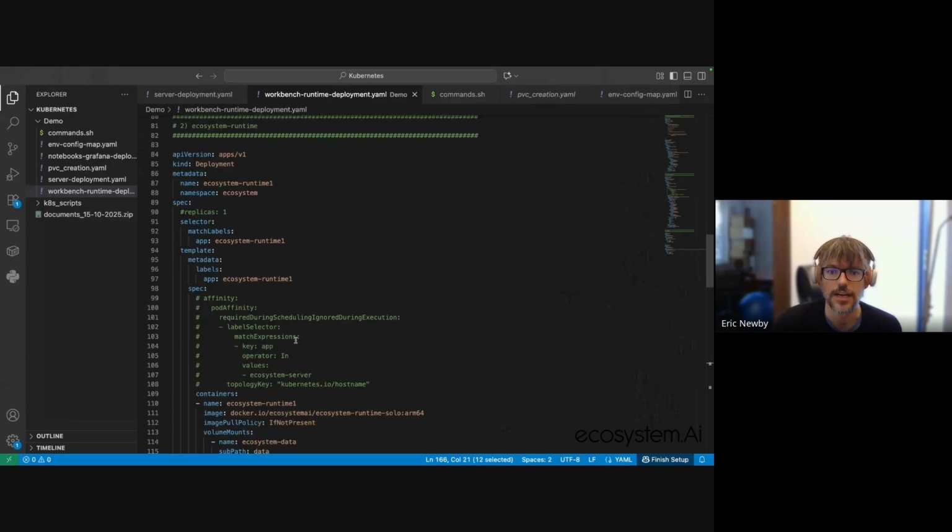So there's a few decisions to make here. We're not doing the pod affinity thing here because we have our read-write mini. If you decide to go the affinity route, you can use this approach to make sure that the runtime starts up on the same node as the server. Also requires you to make sure that the server is started up before you start the runtime.